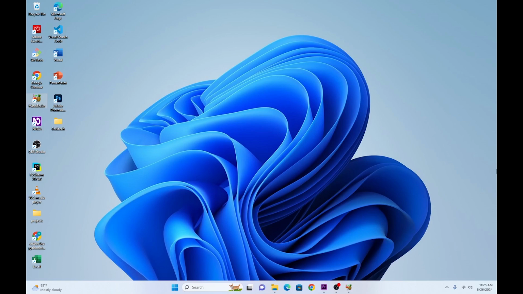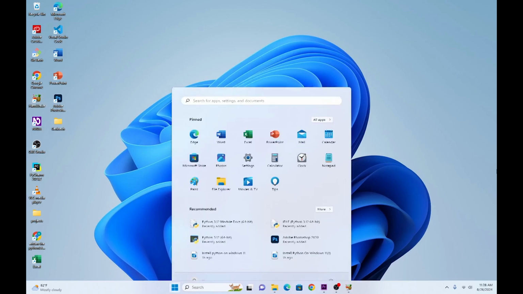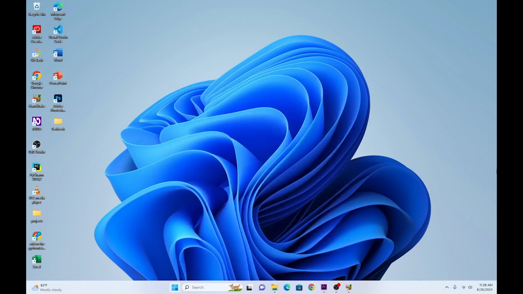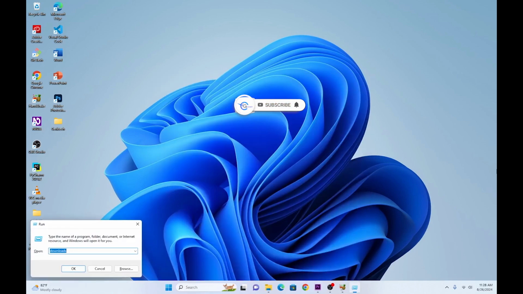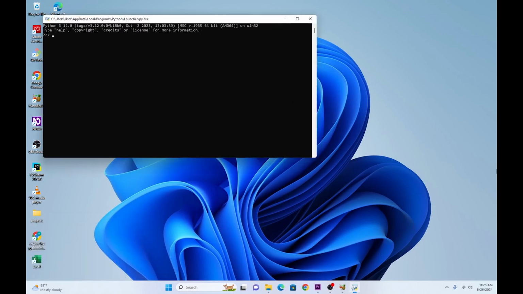If you want to access Python, you can go to your start menu and type Python, or alternatively, you can go to the run dialog, that is Windows key plus R. The run dialog will open. Here, type py and press enter. Now, this is the Python interpreter. You can run any Python command here.